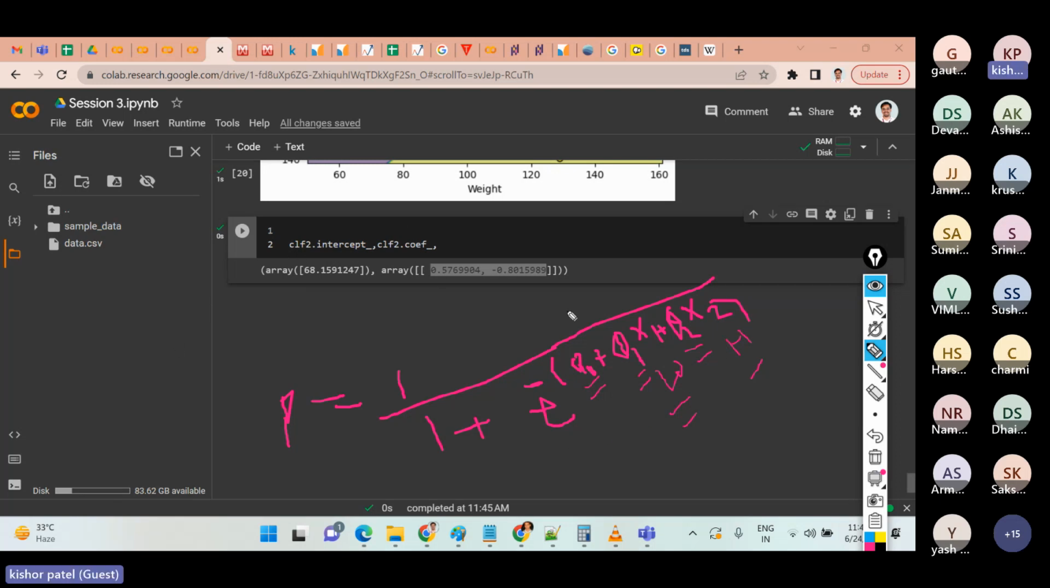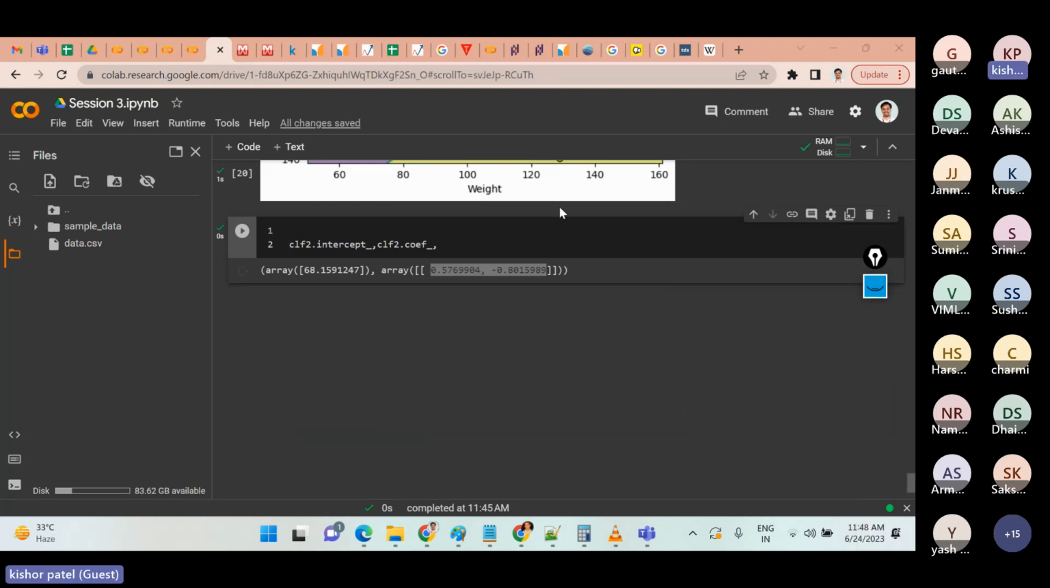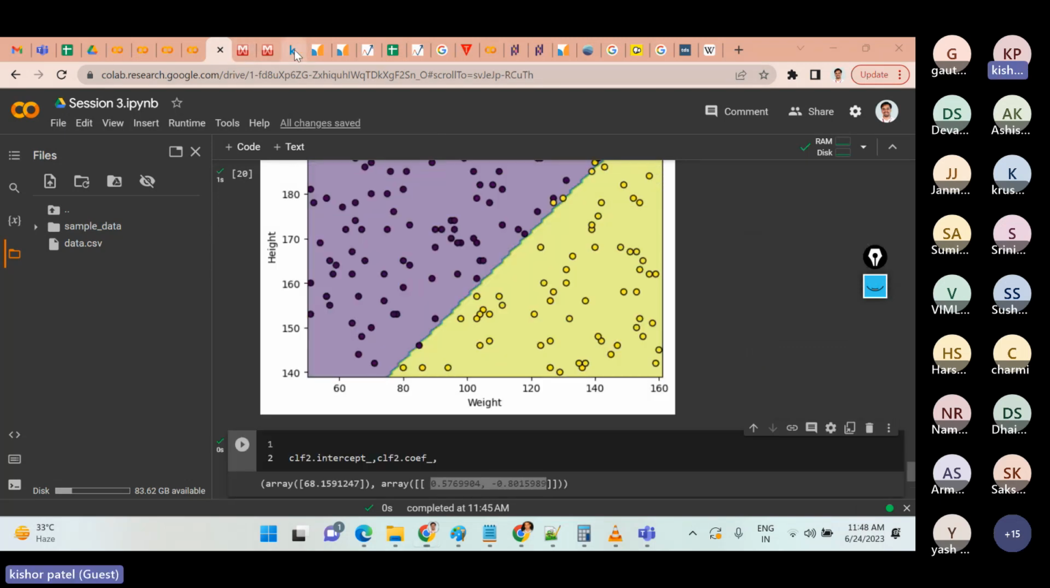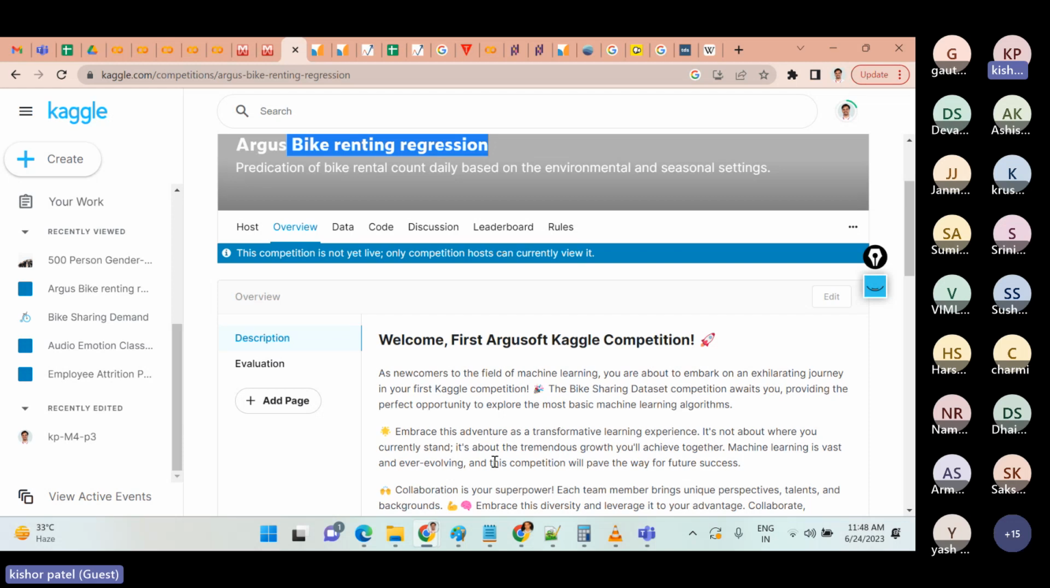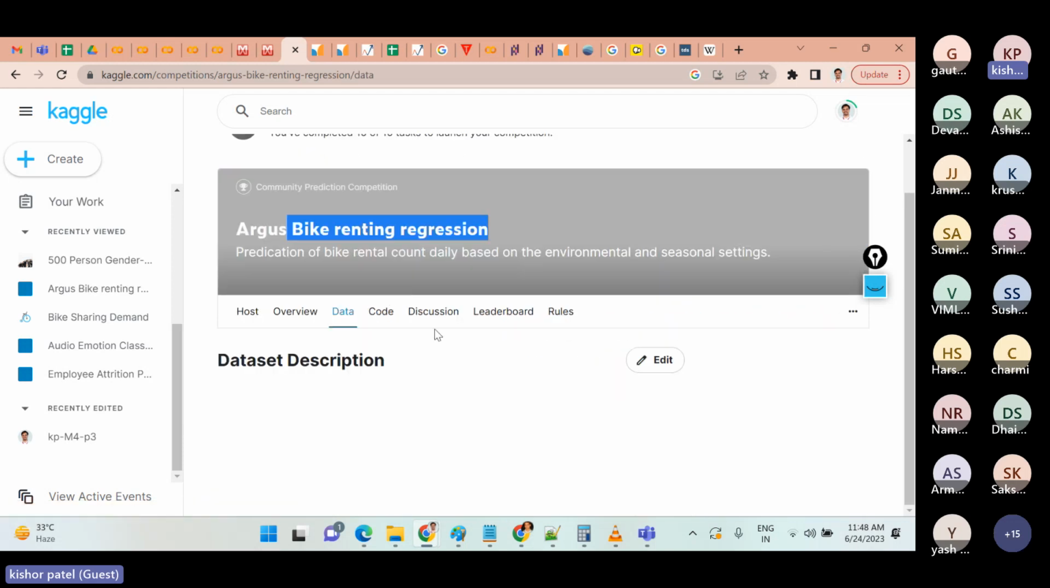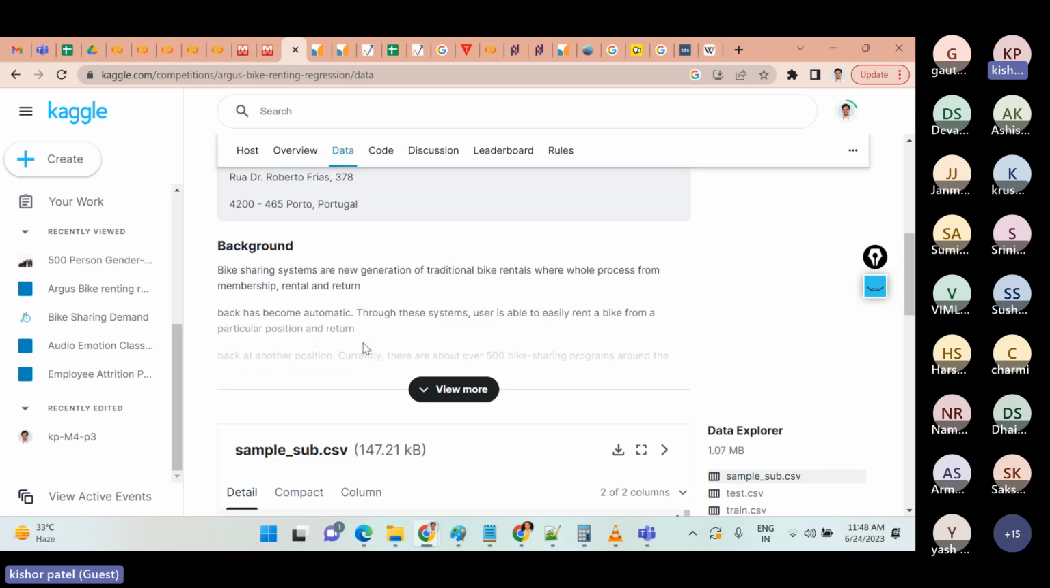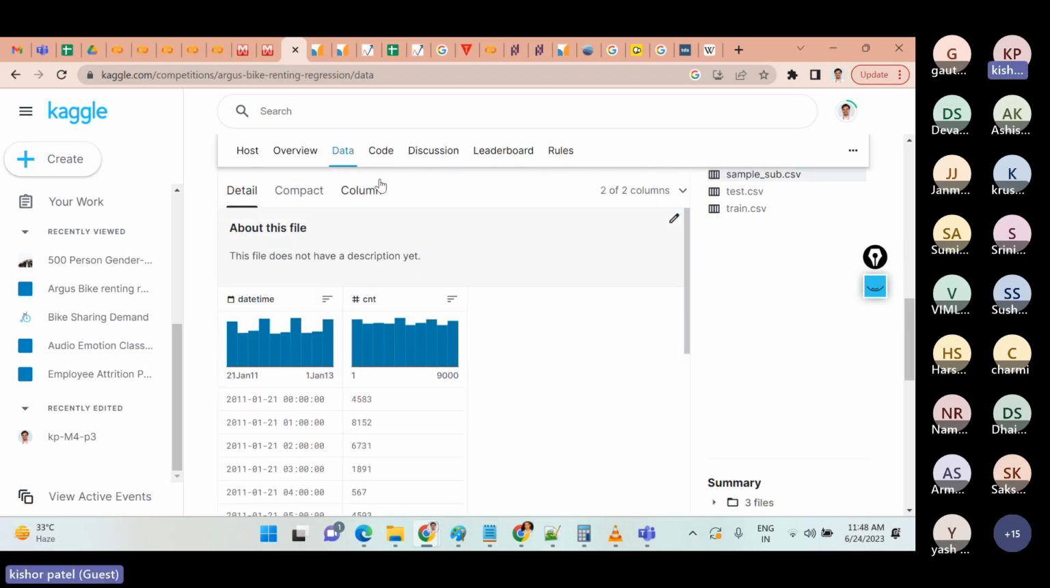So this is all. Now let me come to the competition. What we have done here is basically we created one competition, Argus bike renting for regression. This is a regression problem, so you have to use linear regression or SGD regressor to do this. There are some descriptions given. This is the data, and there are some columns. What columns are there?